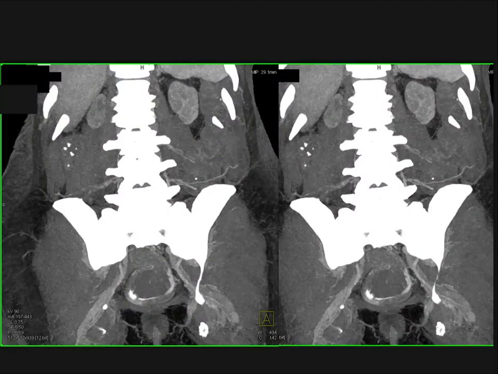Here's that same patient again with the MIP. So progression of bleeding, and again, you need to be very careful. Protocol is critical. Making sure you scan low enough is also critical.